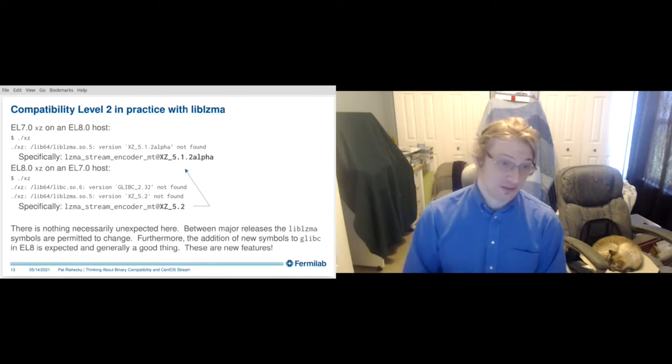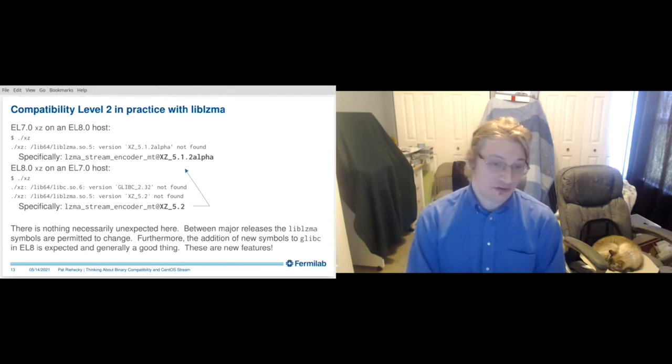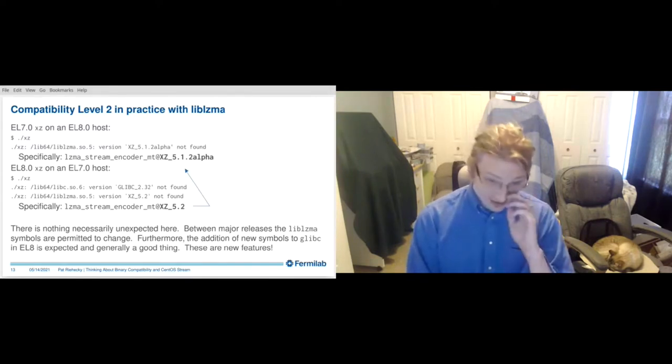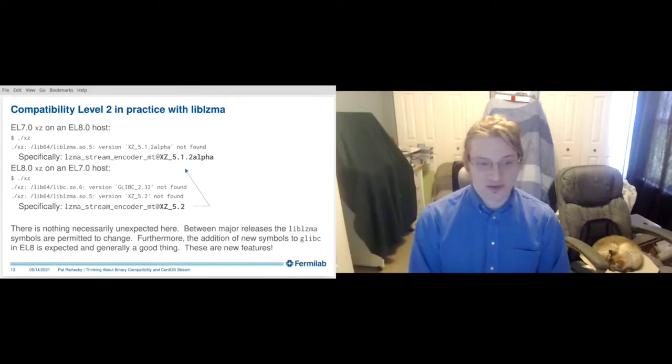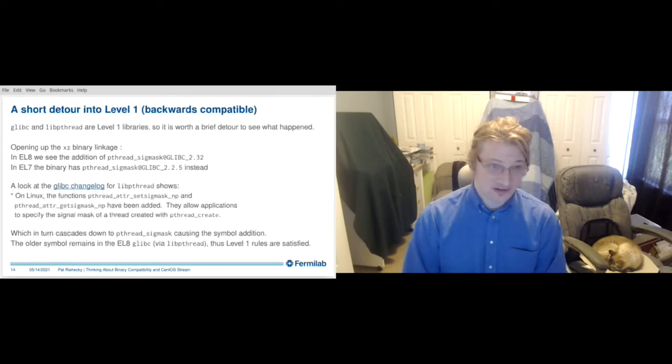Similarly, if I take the xz binary from an EL8 box and try to run it on an EL7 host, it complains about two issues, missing GLIBC_2.32 and XZ_5.2. And if we look at the xz symbols, again, we see specifically it's looking for lzma_stream_encoder_mt. If you note, those are the same symbol, but there's really nothing unexpected here. Between major releases, liblzma symbols get to change. That's what level 2 compatibility is about. And the addition of new symbols to glibc in EL8 is something we expect, and it's a good thing. These are new features that the system has acquired.